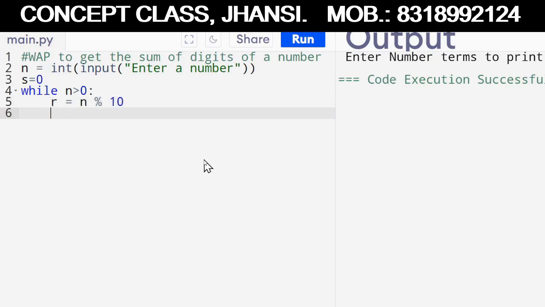Now we need to remove the last digit. n is equal to n. To remove the last digit, we need to take the integer part after dividing by 10. So we need to use double slash 10, and s is equal to s plus r.